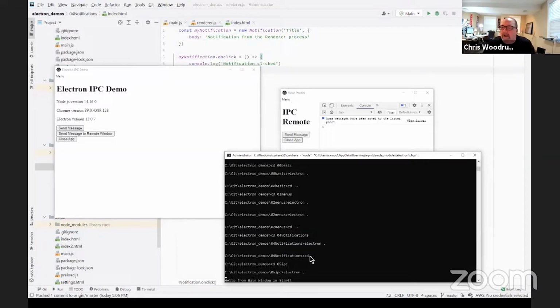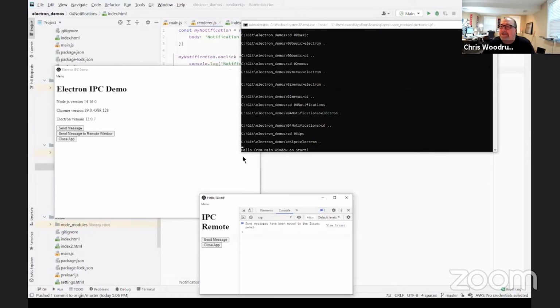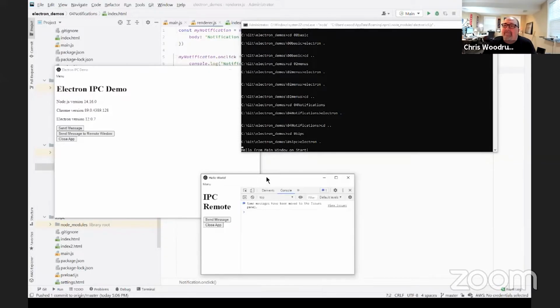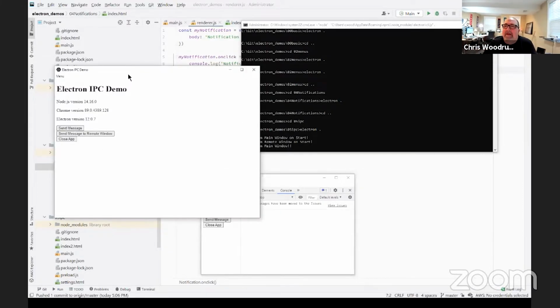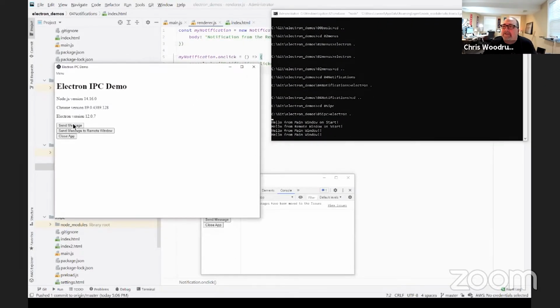So you can see right now I ran this application, and in the command it's showing a hello from main window on start. So that is an event that gets fired that I'm just showing. But if I send an additional message, let me move this out so it's not covered. I can send messages that will just show because I'm just logging them to the console.